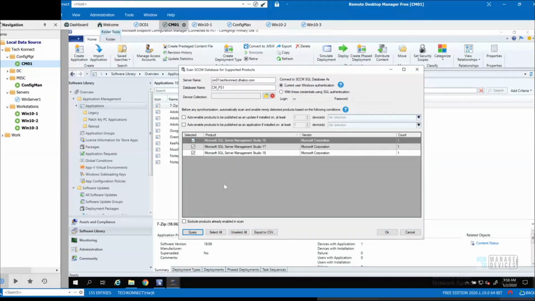So I have a very small list here, but if I had more applications out there, I would get a huge list that would show me, oh wow, there's this user installed, there's some weird installer here that I've never heard of before. It'll show it here because it's coming from the database. And then you can select it and say, you know what, create an application out of it or create an update out of it.